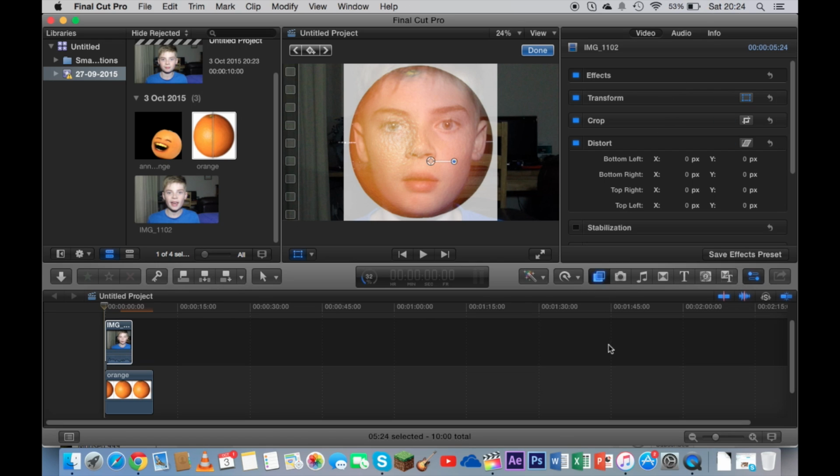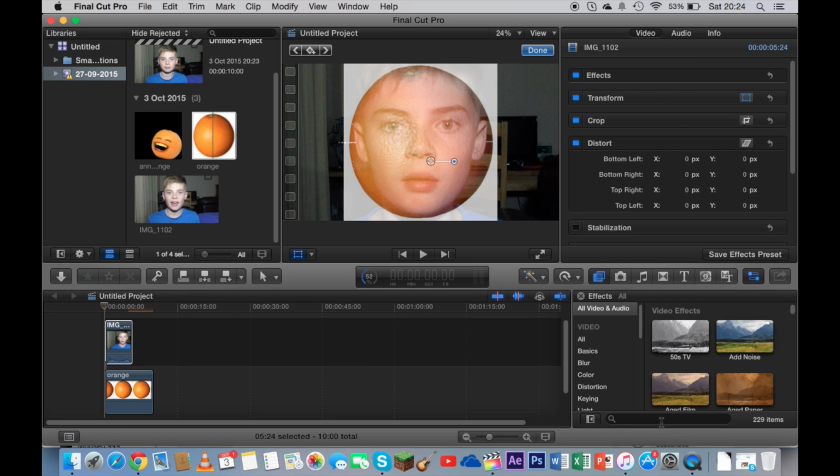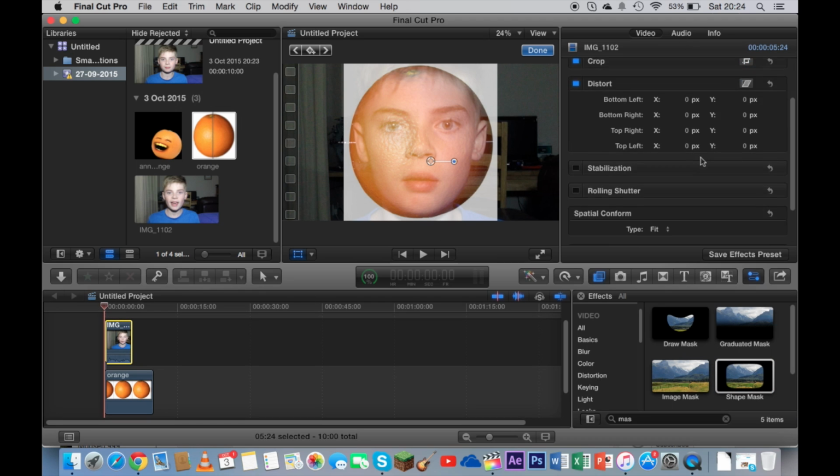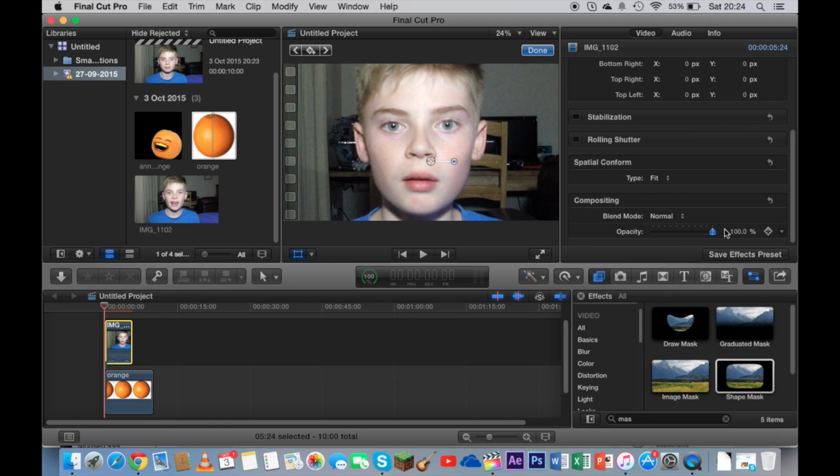Then you can go into the effects and type in mask. I'm gonna go on shape mask. So then you can click on, first of all, we're gonna put our opacity back up. Then we're going to put it over the top of here.